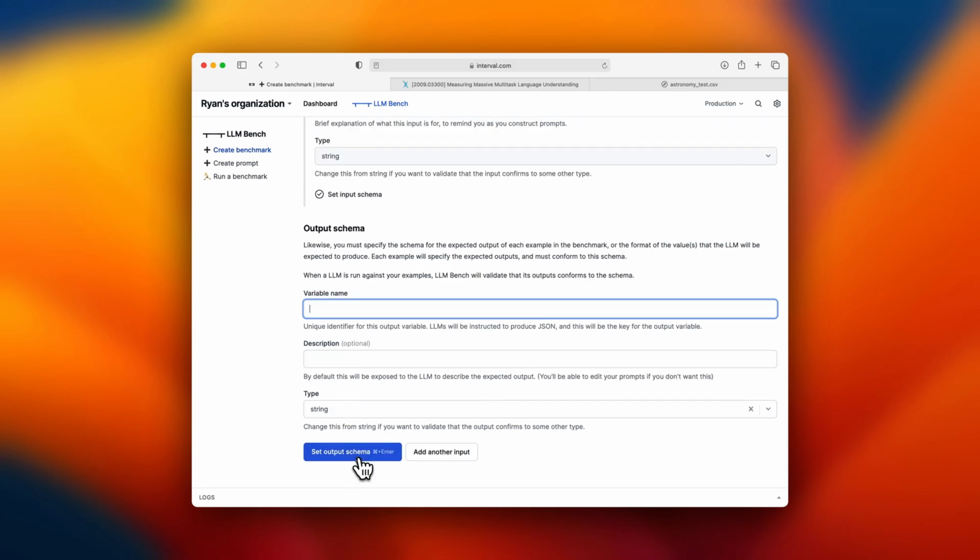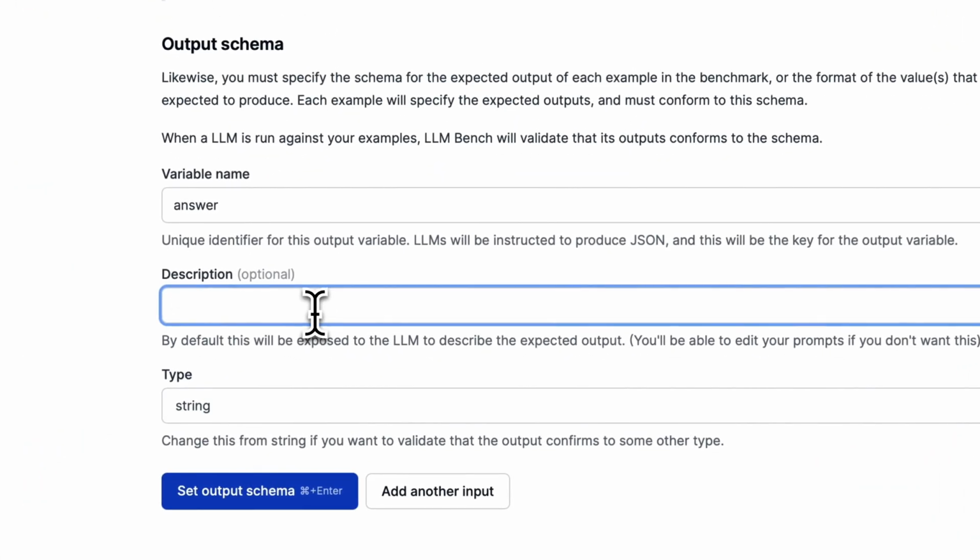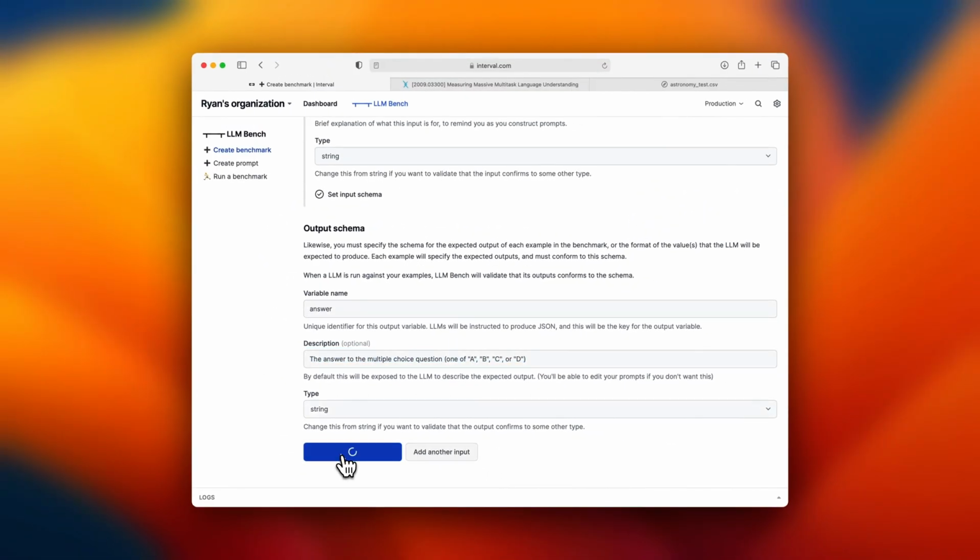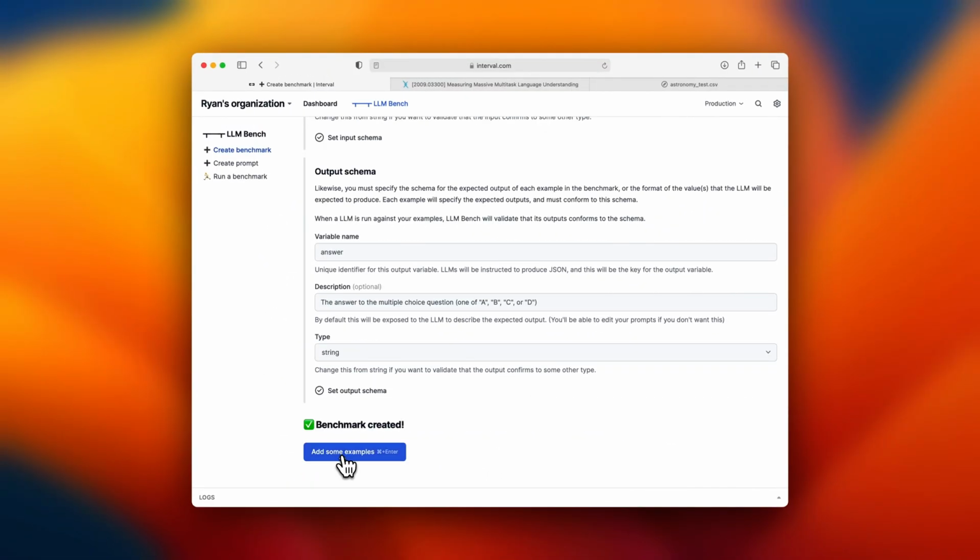And we also define the output schema, which will define the structure that the model should return. We also validate that the output conforms to the structure defined here. So I'm just going to have an answer, which will be a text answer to the multiple choice question. By default, this description actually gets passed to the model in our prompt to coax it to what we want the output to be. So that's good to know, but again, that can be changed if you want to. So that's created our benchmark.